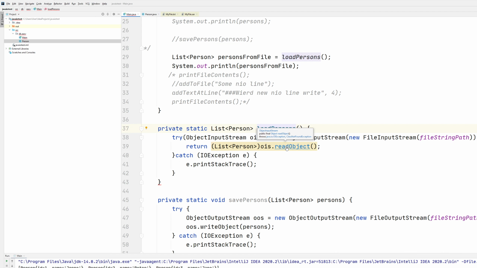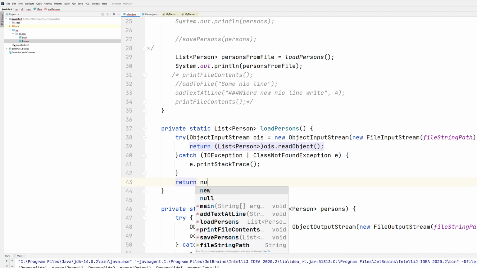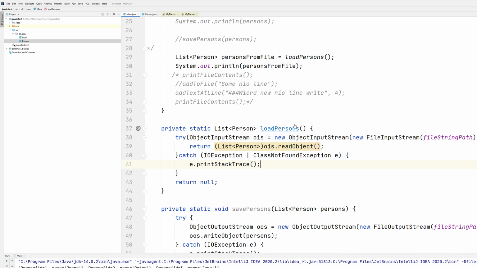Let's see. Yeah, it can also throw another exception. It will also be able to throw a class not found exception. So we'll catch both of them in here and print out an error. The last thing is, if there's an error, it doesn't return anything. So if it catches the error, we just say return null, like that. If it can't find it, it will return null. Okay, so let's try that.